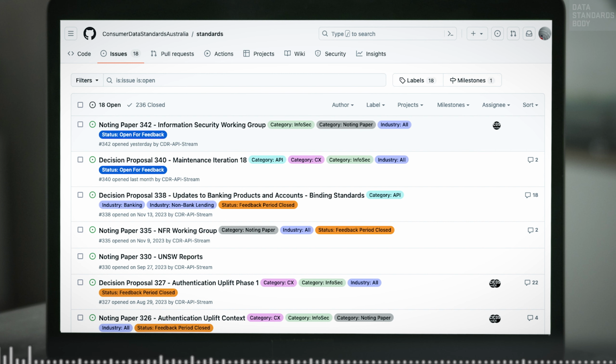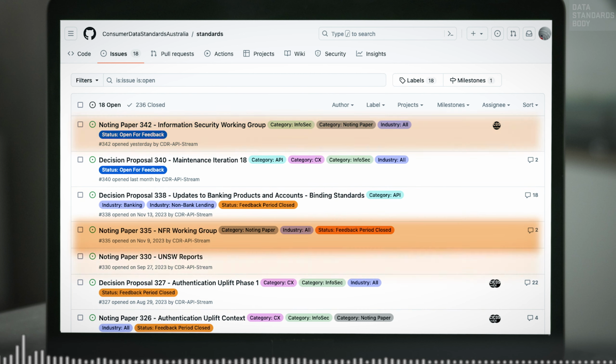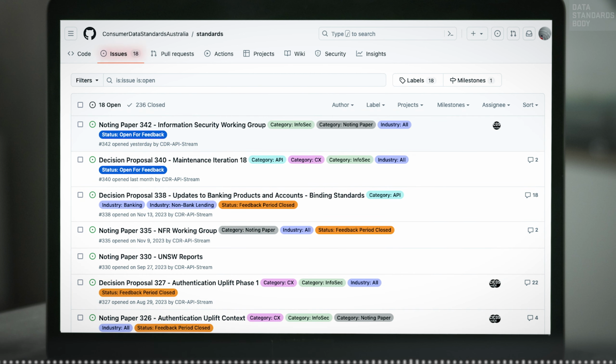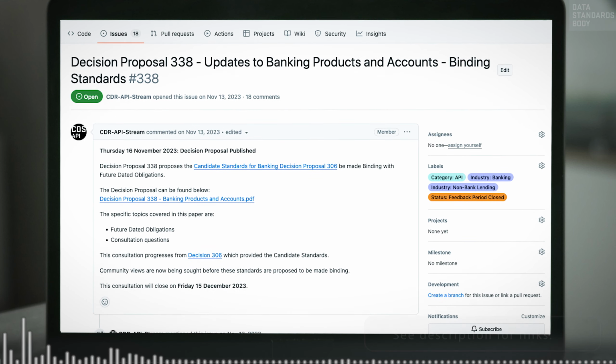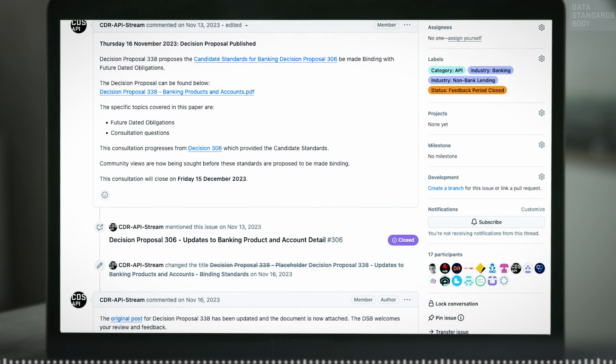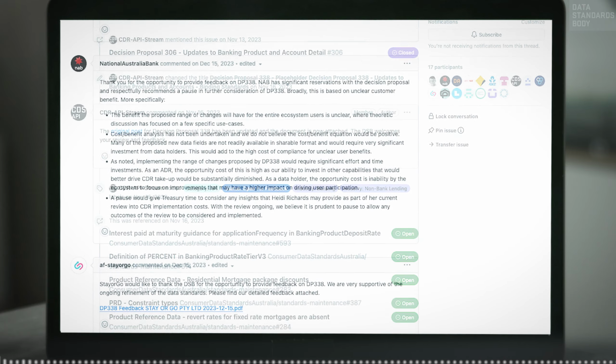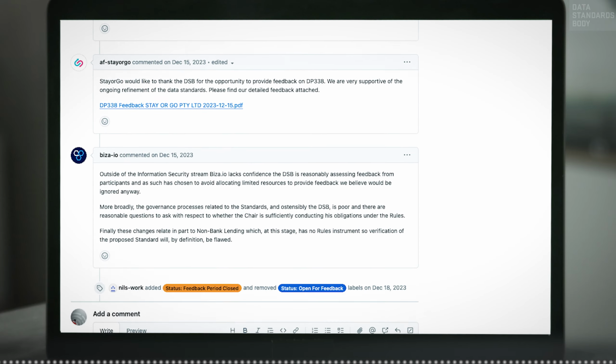As discussed in the video Introduction to CDS GitHub, the DSB creates decision proposals, noting papers, and design papers as issues in the standards repository. CDR participants provide feedback by commenting on the issues. DSB representatives and others respond to the comments.